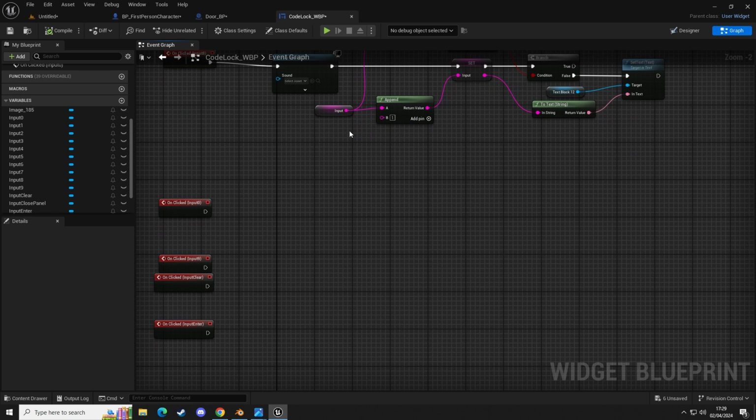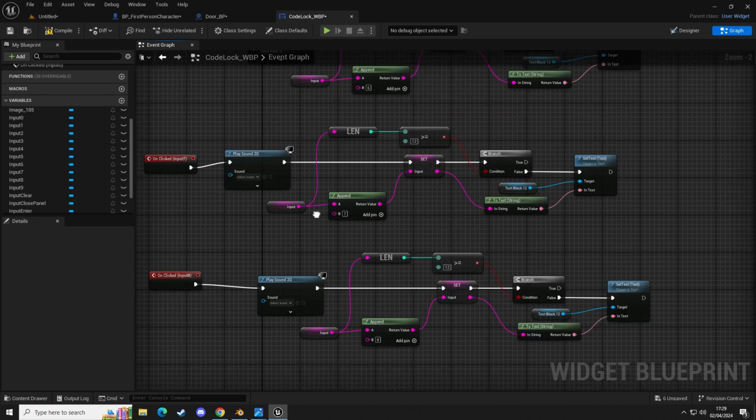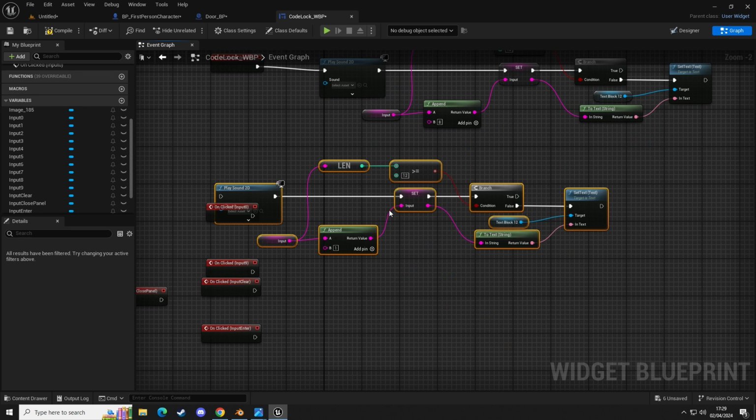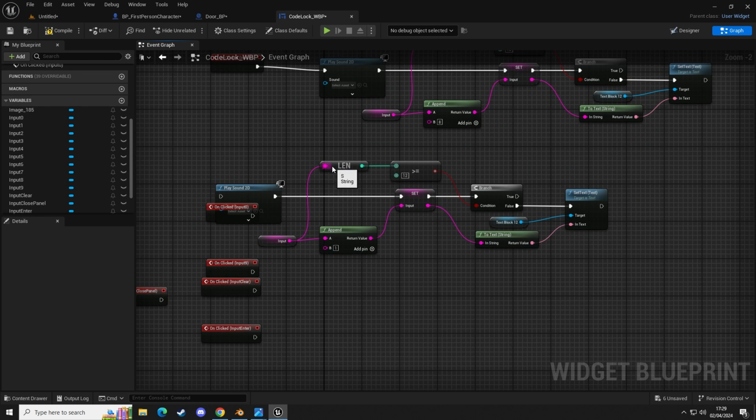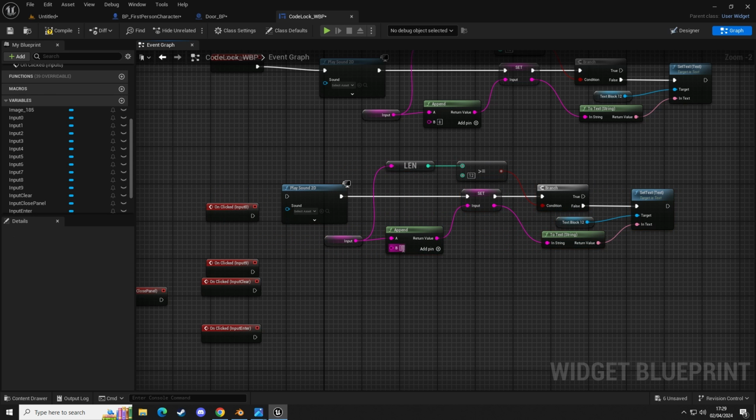Compile. This is going to be 8. So we've got 7, 8, and we've got 6. So the next one we're going to do is our 0. So this is going to be our 0. Input value 0.